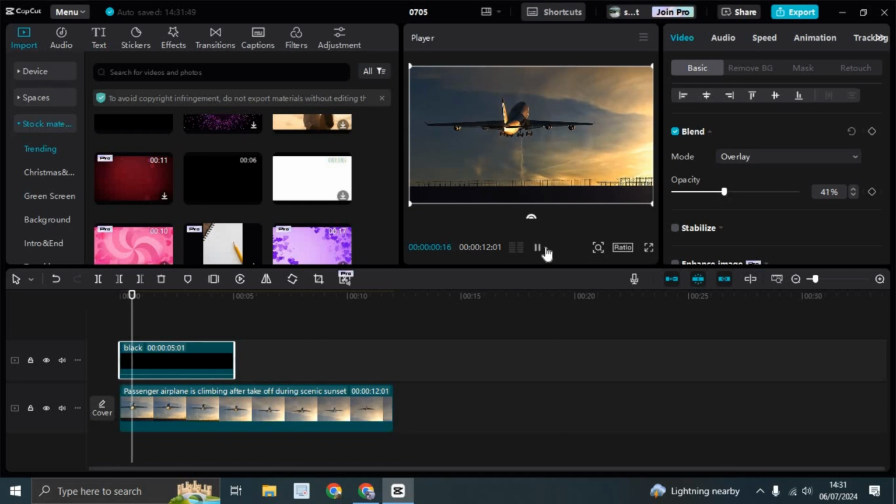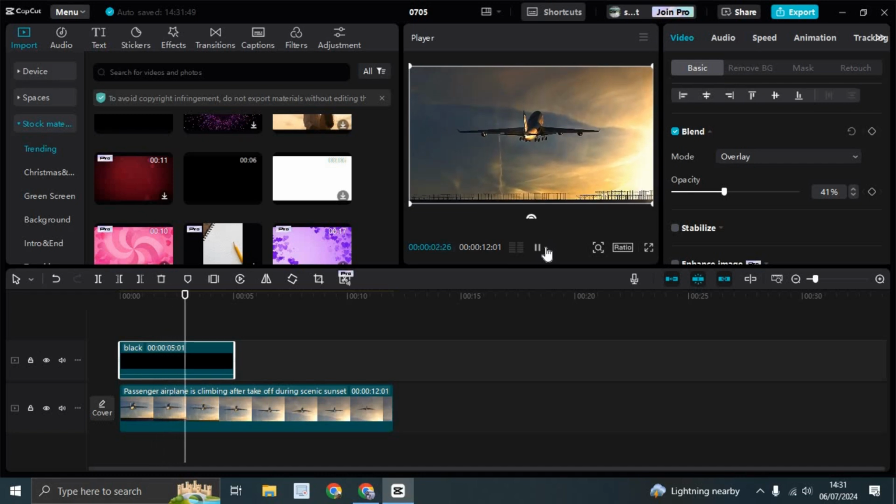And that's it. So you can just choose the mode that you want and adjust the opacity to your liking.